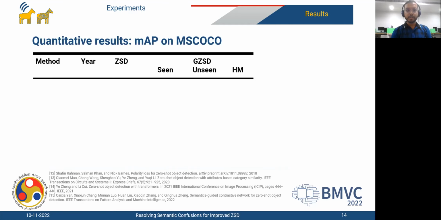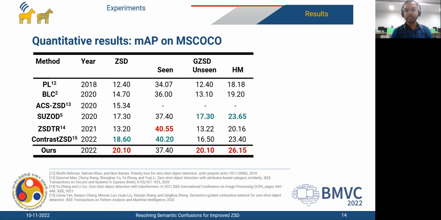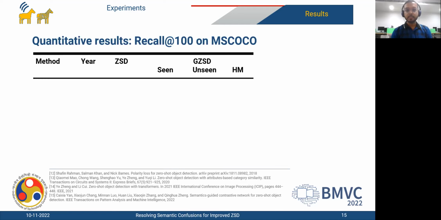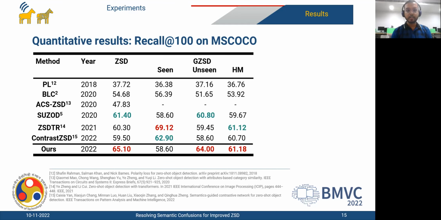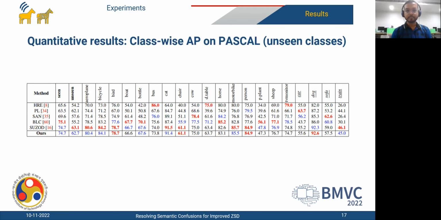Looking at the quantitative results for MAP on MS-COCO, you can see that we beat the existing state of art comprehensively, with the best results in red and second best in blue. A similar trend can be seen for recall at 100 also. Class-wise MAPs on unseen, we can see that the unseen classes are getting detected really well.